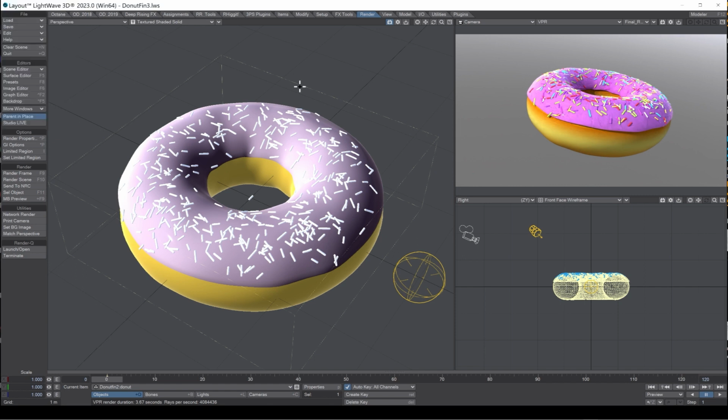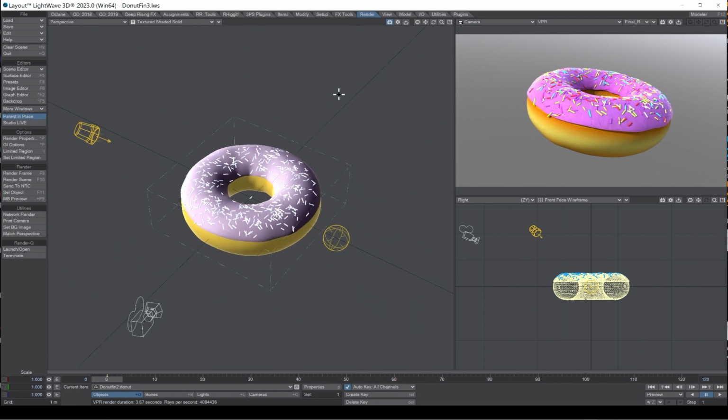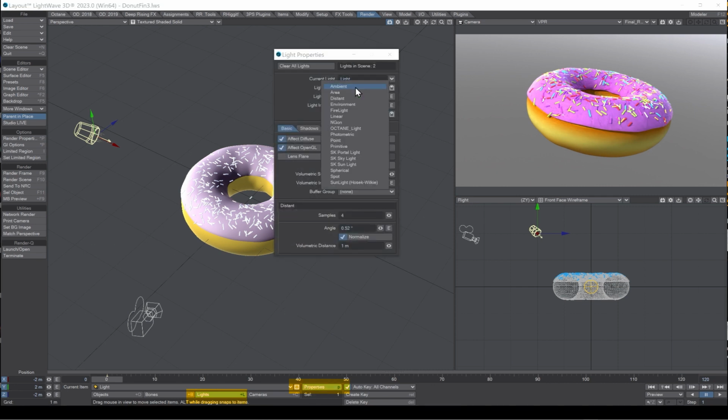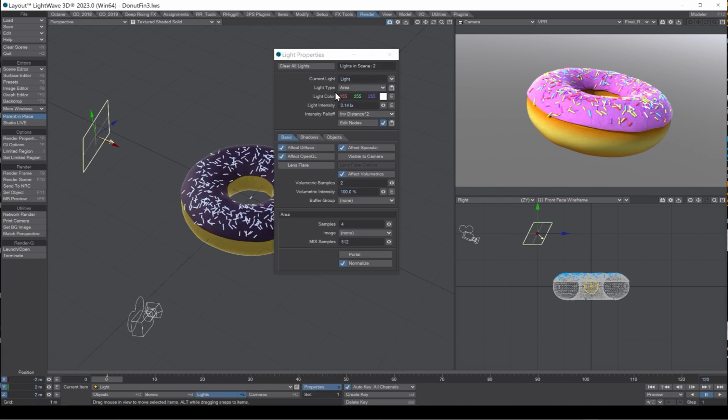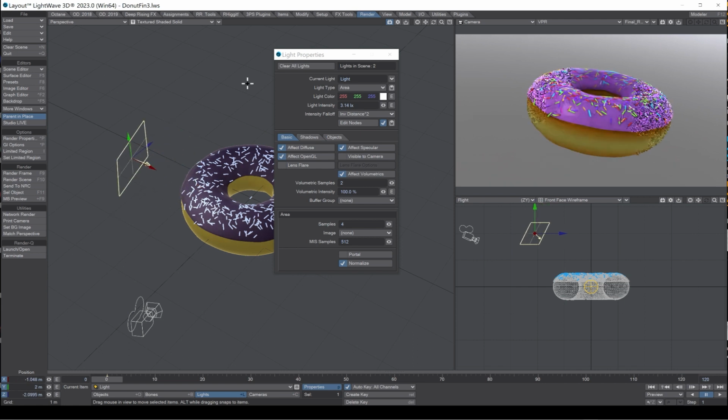Now what we want to do is spruce this up. What I want to do first is our lighting. It's just a distant light, and a distant light's more like your sun. We don't want that. So let's go ahead and change that to an area light. So click on properties. And now I'm going to select area light. There we go. And you see it's just a little tiny box light, more like a studio light.